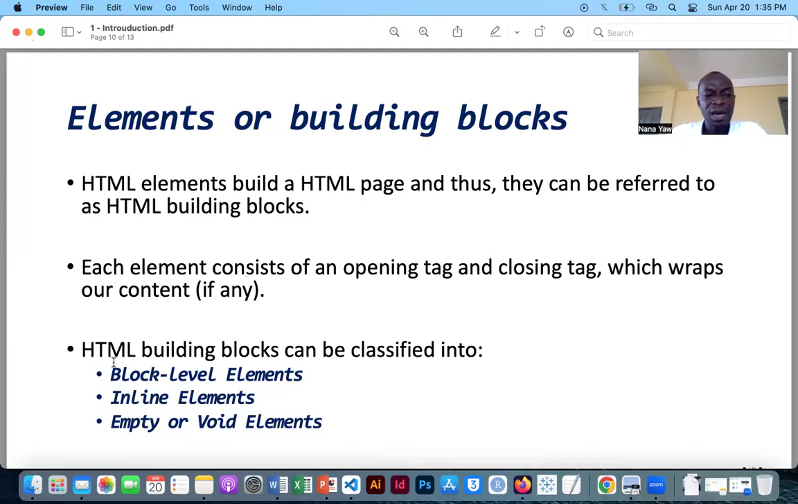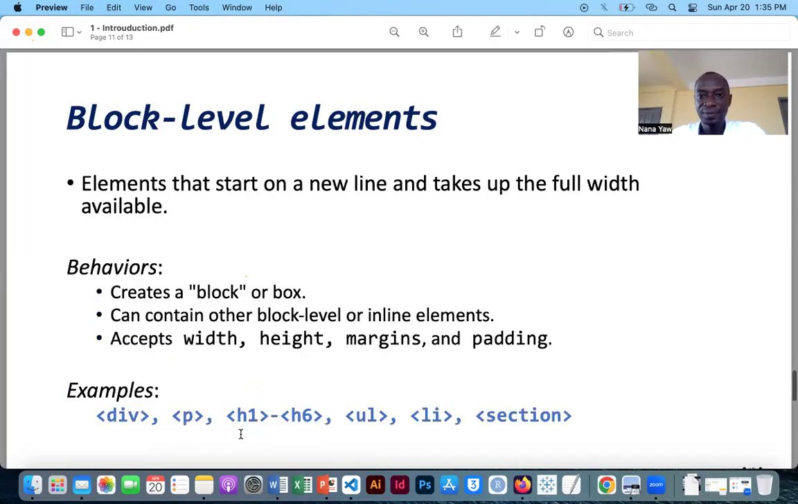Now there are three classifications of the HTML building blocks. We can have them as block level elements, we can have them as inline level elements, and we can have them as empty or void elements. So with the block level, we'll talk about their characteristics, how they behave on the website. With the inline level, we'll also explain how they behave on the website. And the empty or void elements too, we'll explain how they behave. Now, at least we have some text, we have some content on our website, so we can use them to demonstrate some of these things.